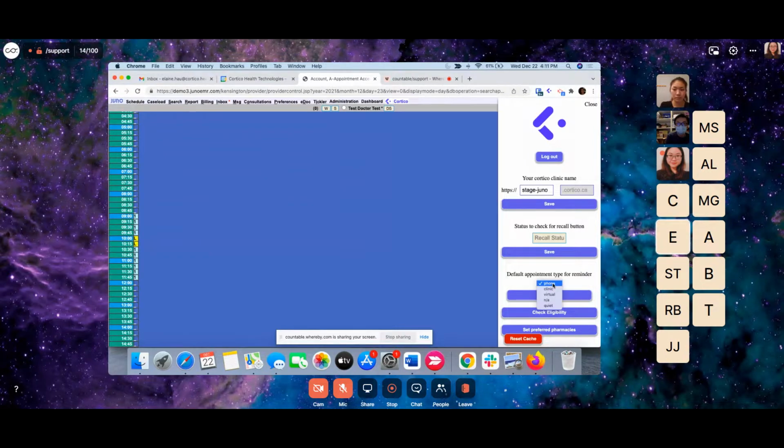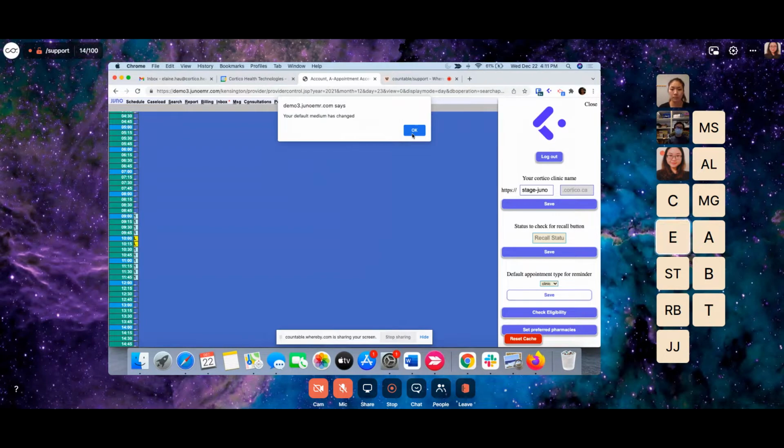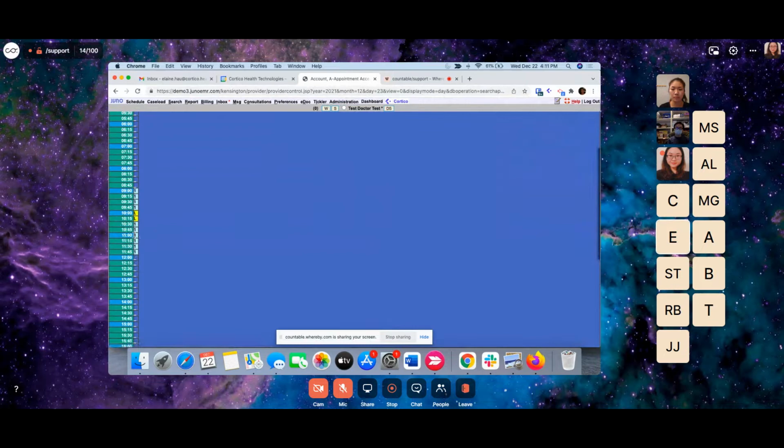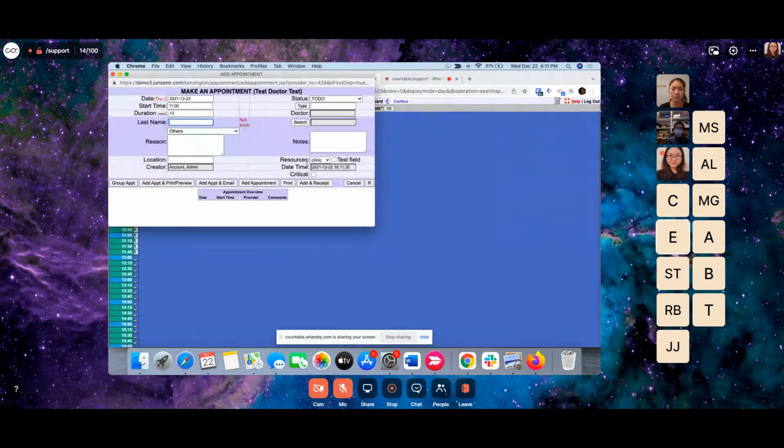So let's say your staff is often booking in-clinic appointments, so you can select in-clinic, click save. You'll get a message that says your default medium has changed. Just press OK, and then refresh your page. And now, whenever you're manually booking appointments, clinic will automatically be selected. So this is helpful if you're often booking the same appointment type, and then you won't have to always select it every time you're booking the appointment. And once again, this also makes sure that the email reminder the patient receives specifies the appointment type.